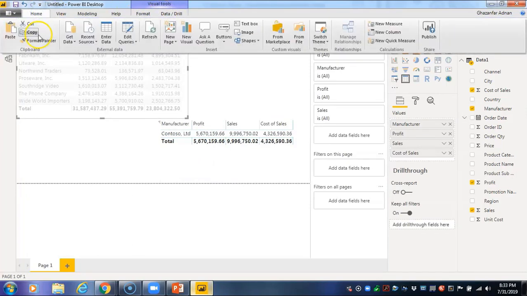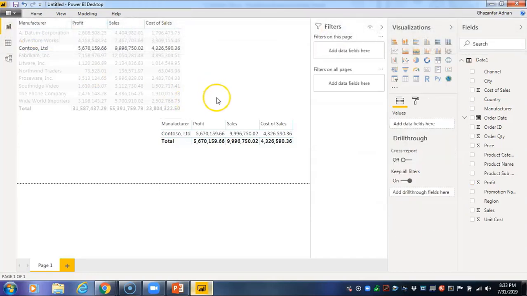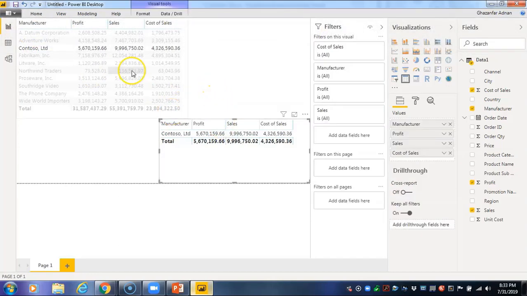I usually go to here and copy, and then you can paste as well. But you can use the Control C and Control V option as well.